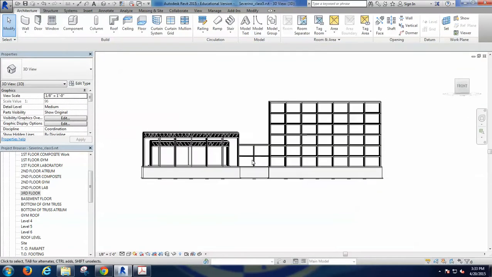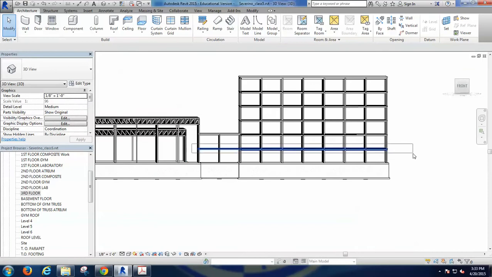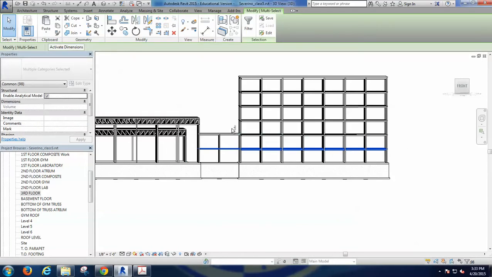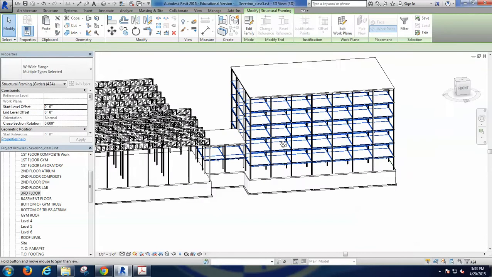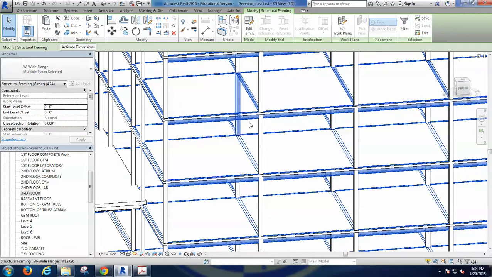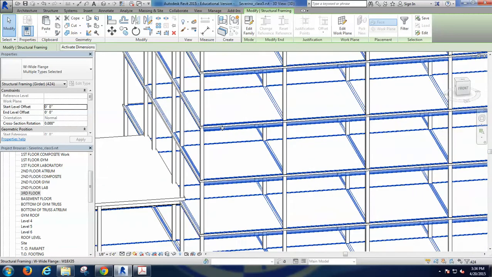Okay, now select these beams, press Control, hold these beams, filter, make sure you only have the framing. You can double check to see that you're selecting only the beams. And now we have to take it down 5 inches, which is the dimension of the floor. So minus 5 inches.